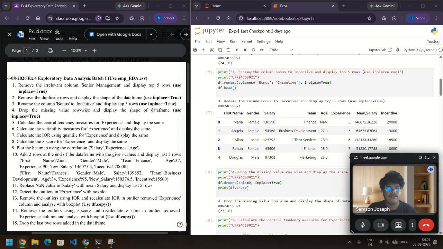In the third question, we have to rename the column bonus to incentive and display the top 5 rows. So to rename the column, we have used the rename function. In that, we are replacing the bonus column with the incentive column, and inplace will directly affect the original dataset. And df.head will display the top five rows. As you can see, the bonus column has been replaced with incentive.